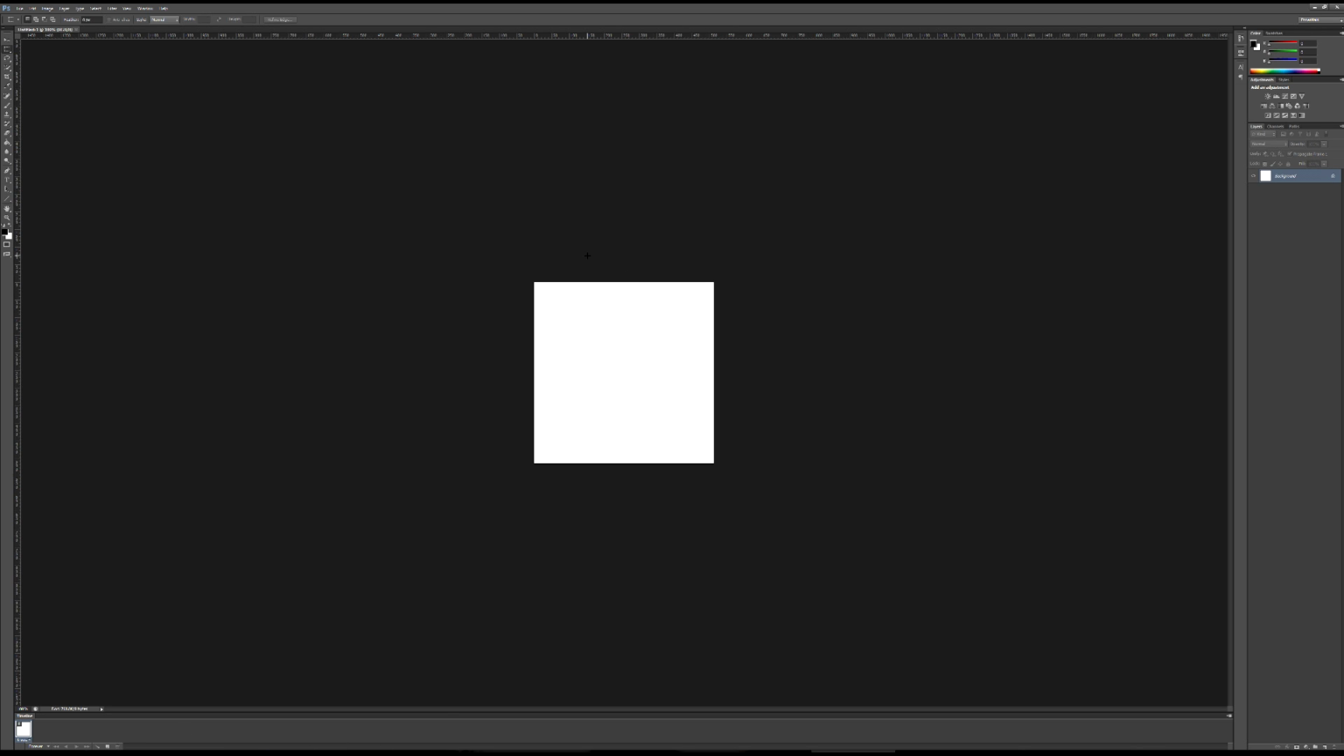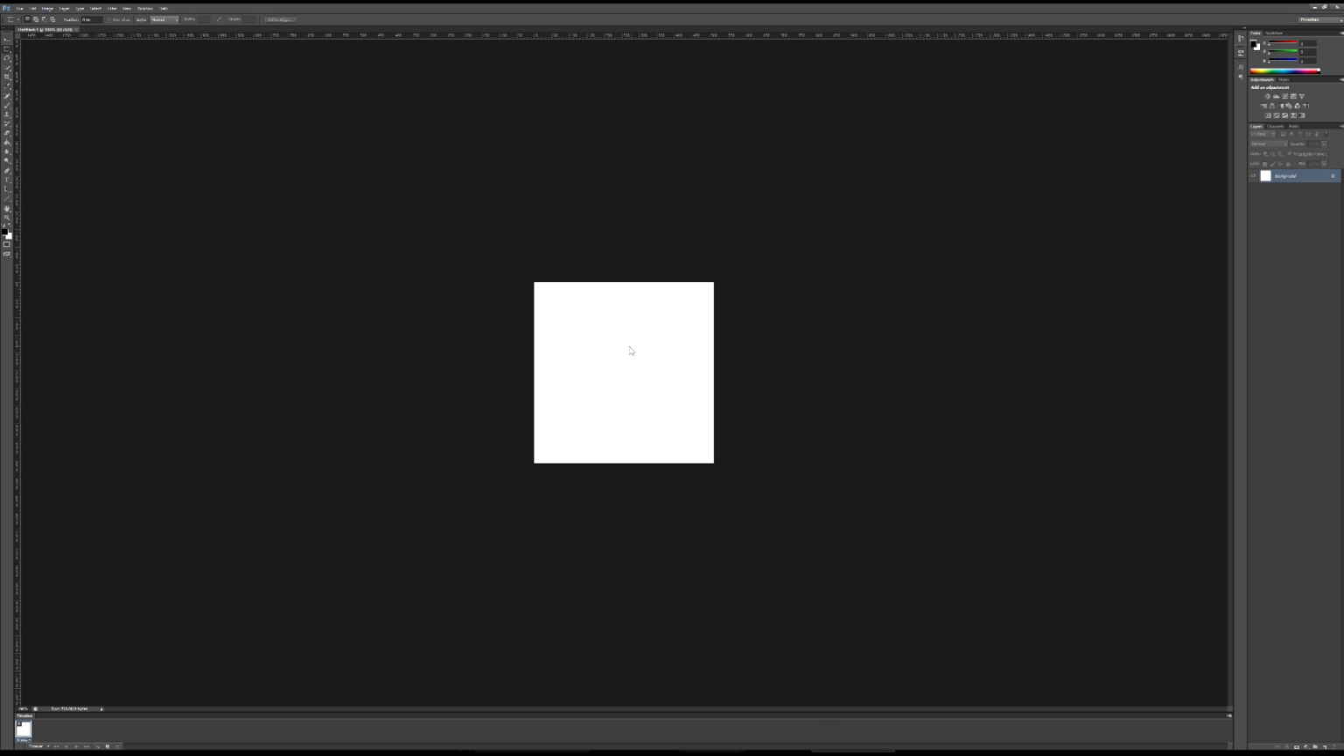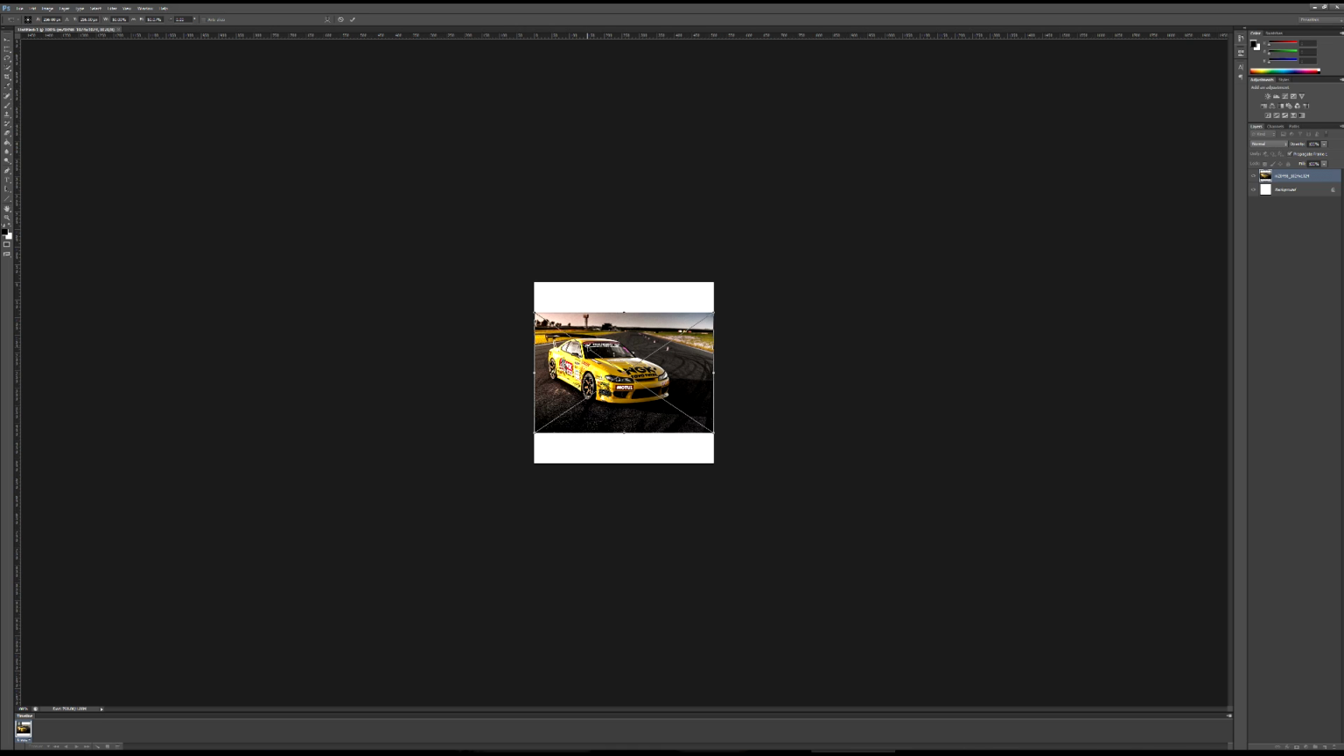And what we're going to do is populate it with the image that we downloaded. So content icon, we're going to click here. We're going to drag and drop this into here like so. As you can see, the image is a little bit smaller. So we're going to press shift to keep its aspect ratio.